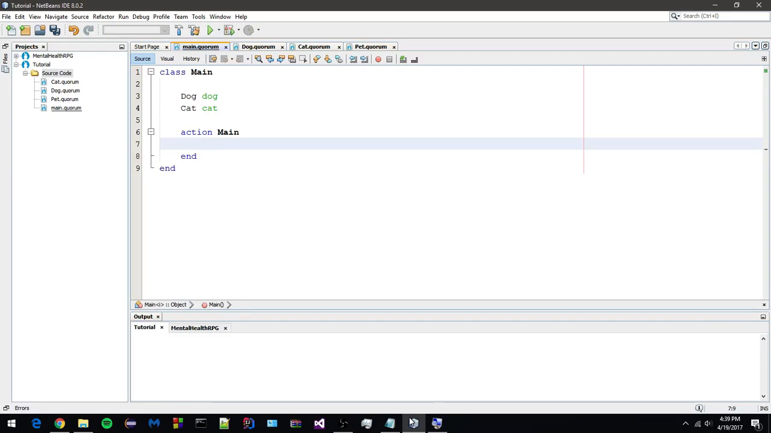So today we are going to be continuing on our Quorum programming tutorial series. Today in this tutorial we are going to be learning about a concept called polymorphism. Now, what is polymorphism? Well, polymorphism is pretty much where you define one method and what it does in a parent class, and then in a child class you override that method and have that child class do something else with it. So let's get started, shall we?